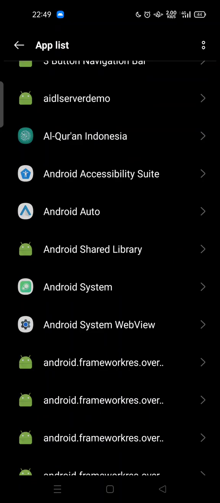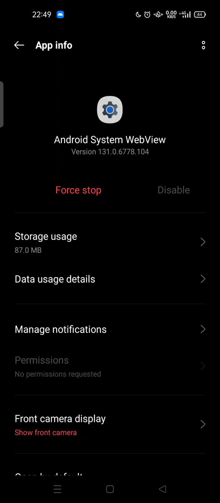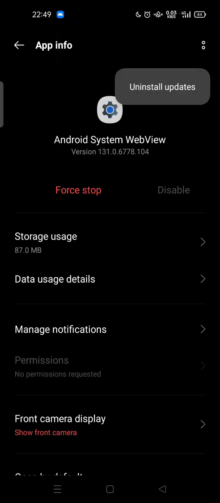So here you can tap on Android System WebView. So you can tap two dots or three dots at the top of your screen. Now you can uninstall these updates.